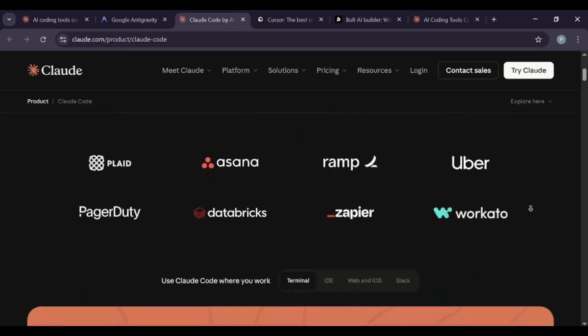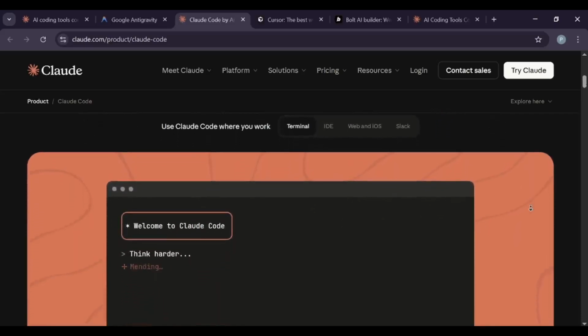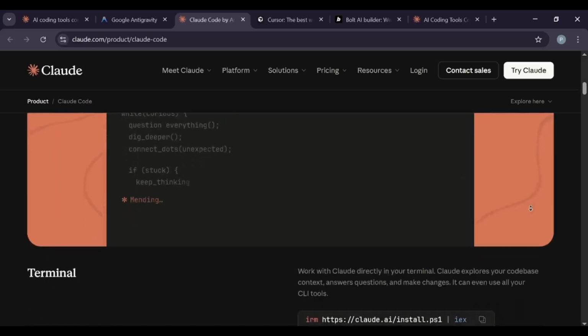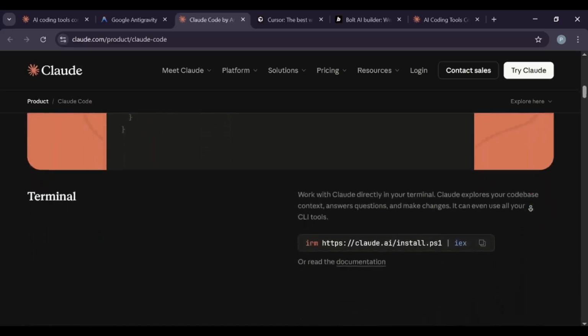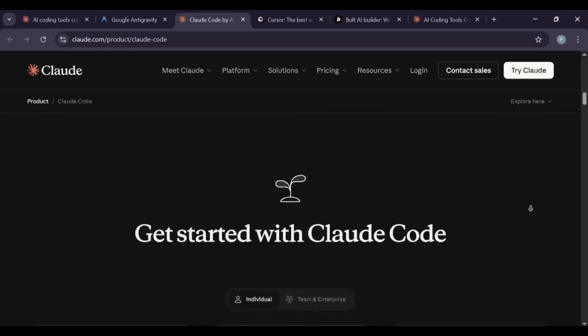One test found Claude Code used 33,000 tokens to finish a complex job. Cursor used close to 188,000 for the same thing. The downside is there's no visual interface. If you are not comfortable in the terminal, the learning curve is real.